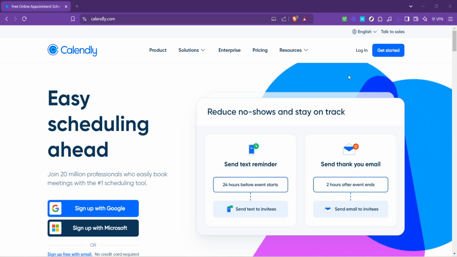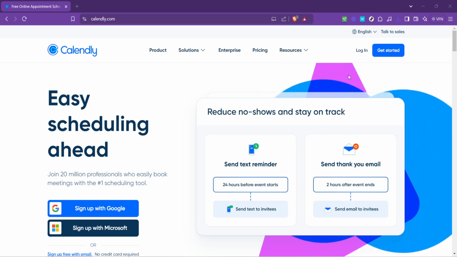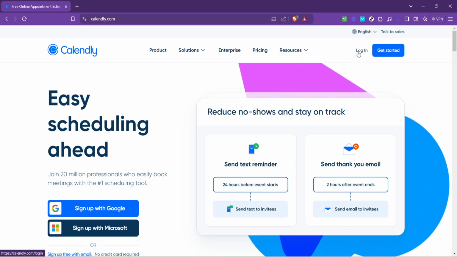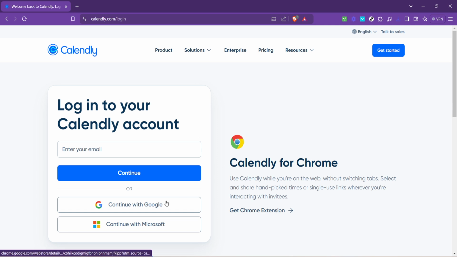To start the personalization process, we need to access your account. Look for the login option on the home page. Clicking it will lead you to the login page, a gateway to accessing all the adjustment features the site offers.